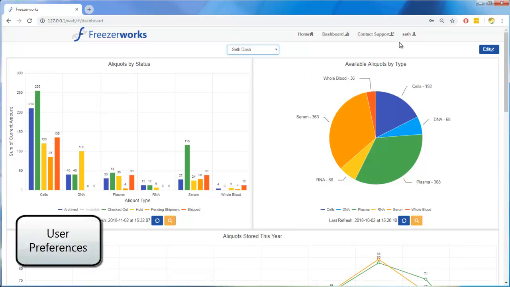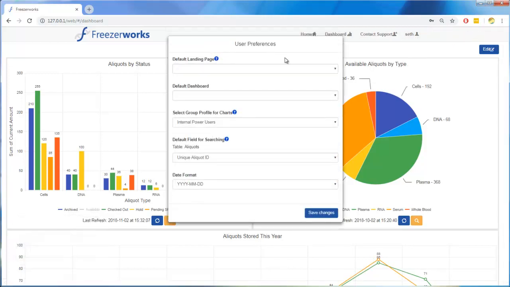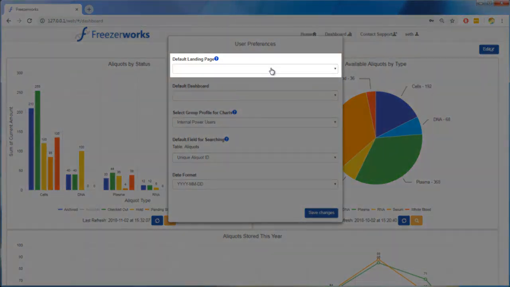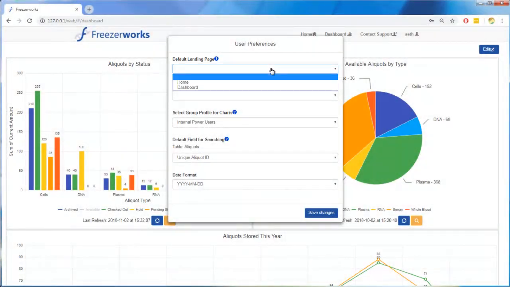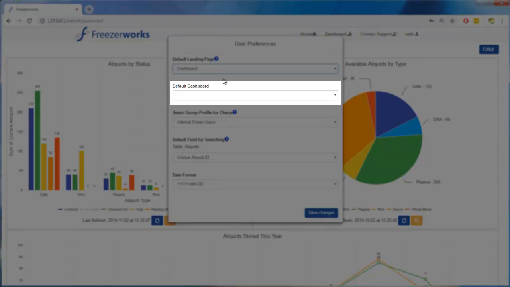Finally, let's open User Preferences and talk about a few new fields. Click your username in the top right corner, then Edit User Preferences. First, the default landing page allows you to choose either the home page or the new dashboard as the page that opens whenever you log in. It depends on your workflow, of course, but some of you will definitely want to see your charts before beginning any actual work.